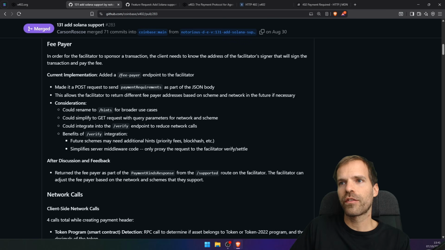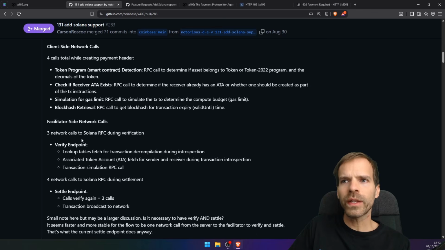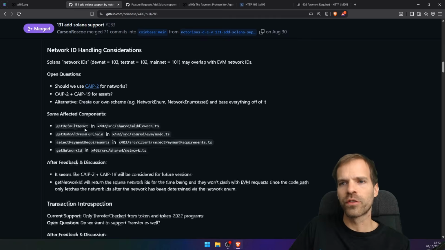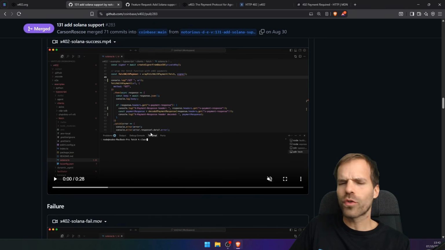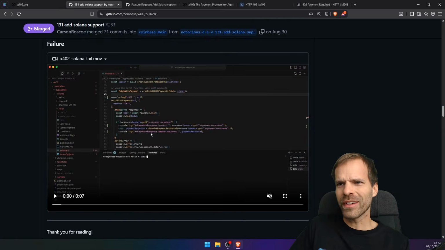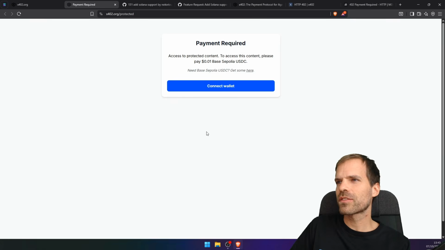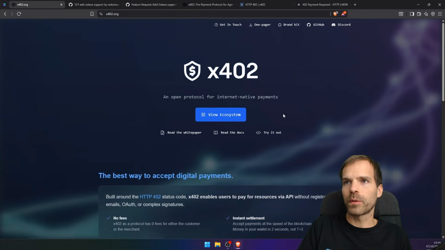Yeah, they added a fee payer endpoint to the facilitator. So the facilitator can return different fee payer addresses. Yeah, we can dig into the details in a future video where we really analyze that. For now, I would just like to try this out somehow. I want to see it in action. And there's this try out, but that's for base. I want to do that for Solana. Let's see what we find.